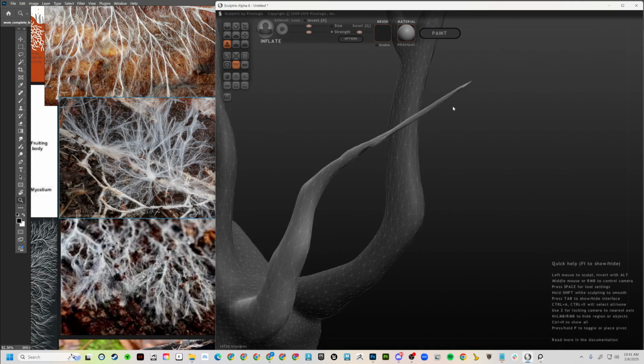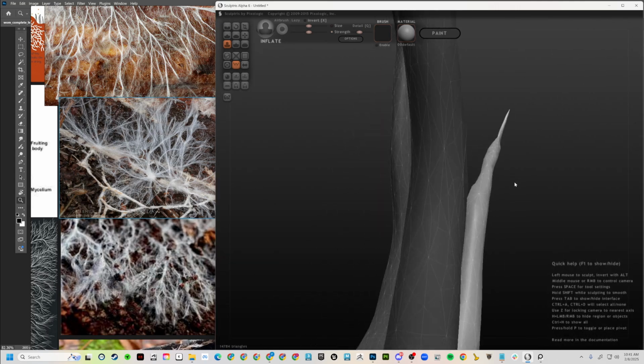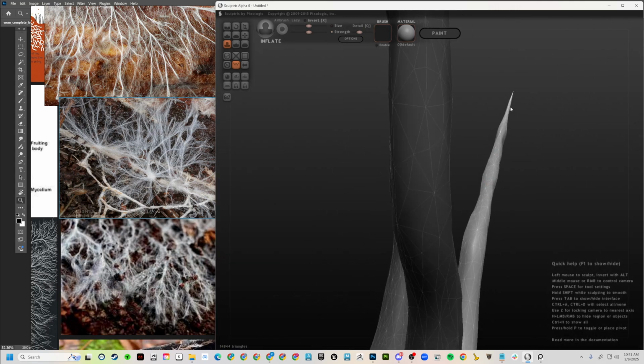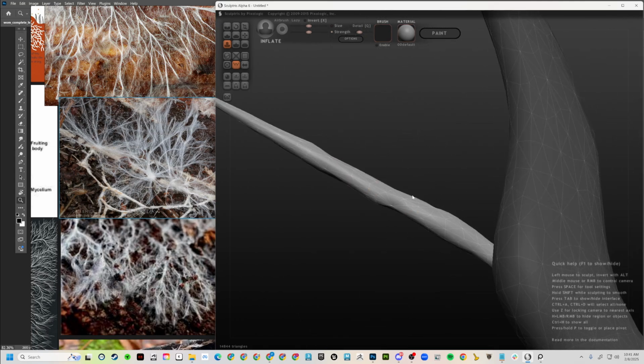If they start crumpling in on themselves, then you'll see when you inflate, the triangles will kind of pass back through themselves, and that's where you know you kind of goofed up, went too fast maybe for the app to handle.